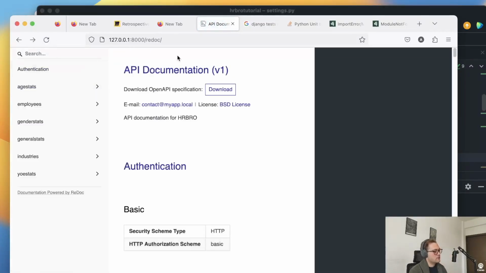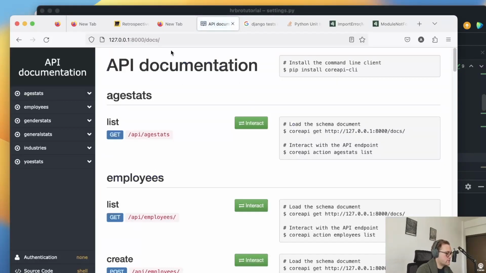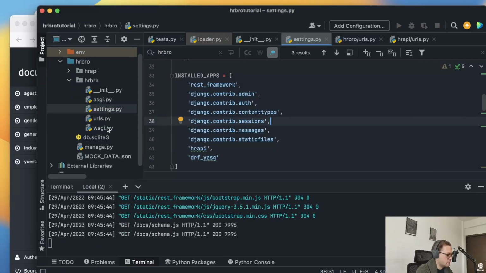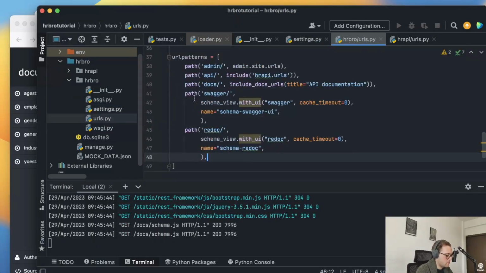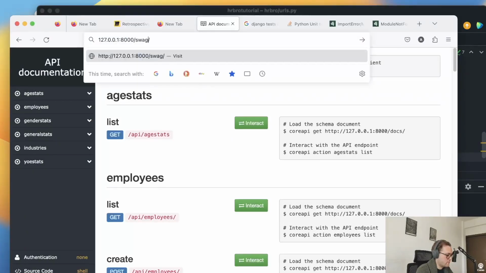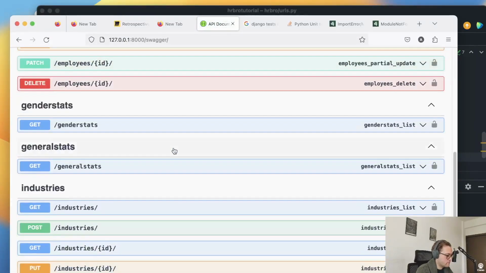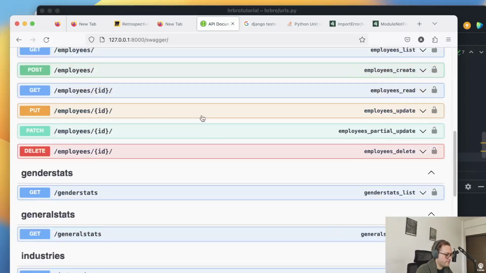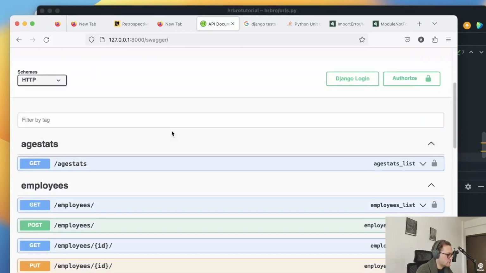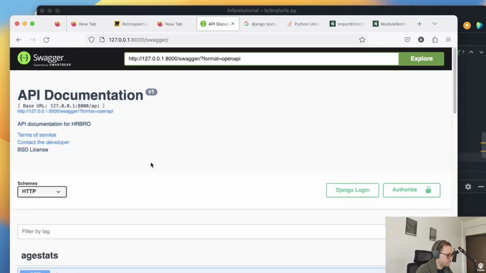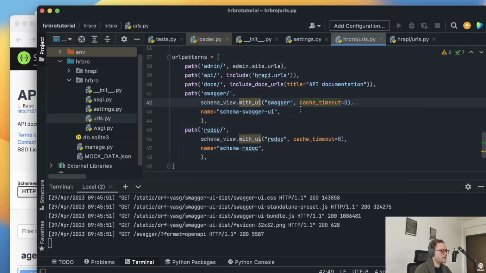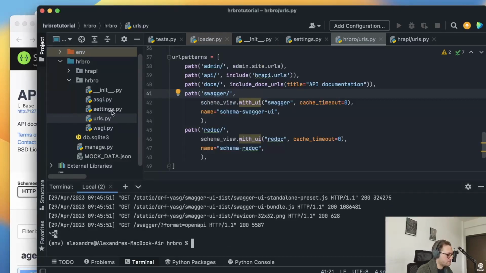Okay. So now we have Redoc, we have docs, and we have Swagger. Whatever you prefer. Okay? It's all generated for us. Cool. Now the next step is going to be Dockerizing the application. Okay, let's Dockerize the app now.